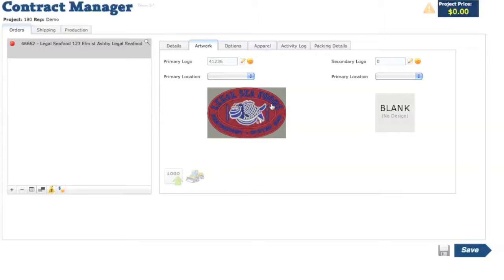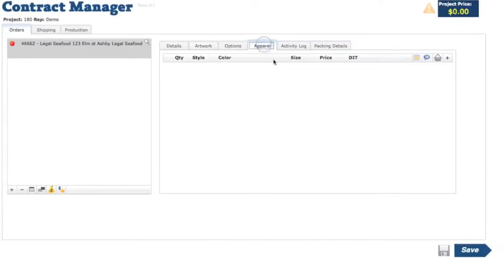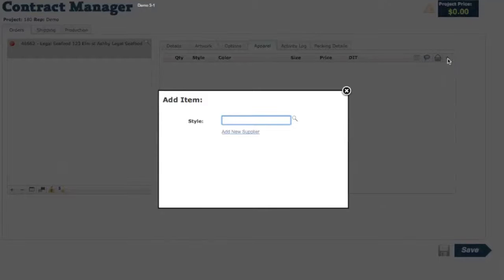Now that we have a logo, let's put some apparel in. We'll go to the apparel tab, and you can click this little plus button up here to add some apparel, and we'll search for a K500, which we know is a Sanmar style. It automatically searches our library and finds out that K500 is a Sanmar style, so you don't have to pick it.